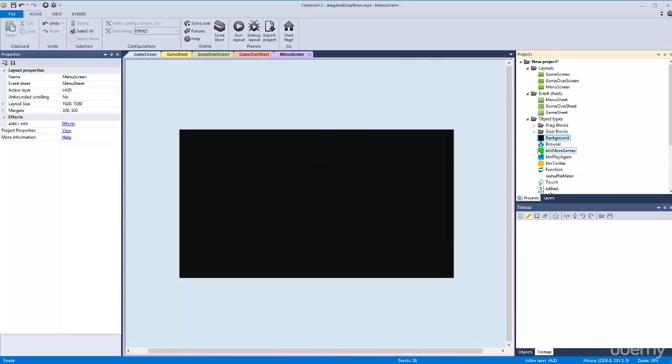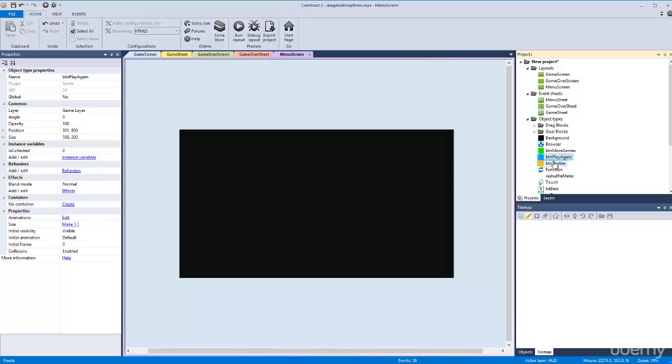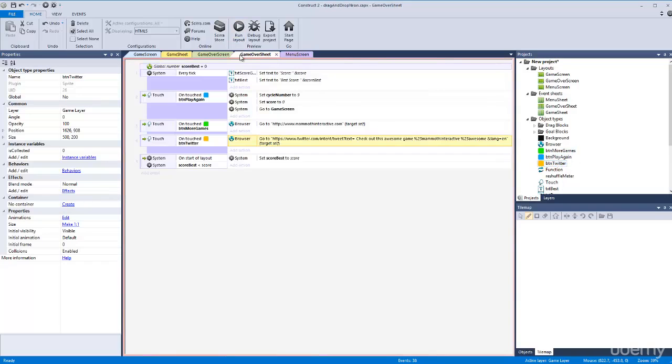Okay, so now that we have the buttons here, all we need to do is add in, and this is going to be very simple, we're going to be going into an Adobe program and making the menu screen here. So really, this here, we can add in the more games, the play again, and the button Twitter here.